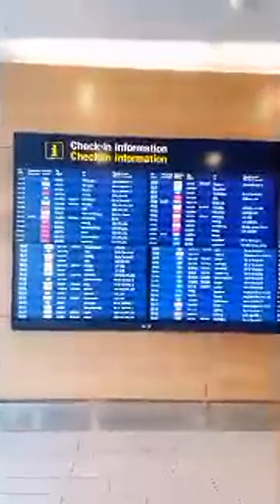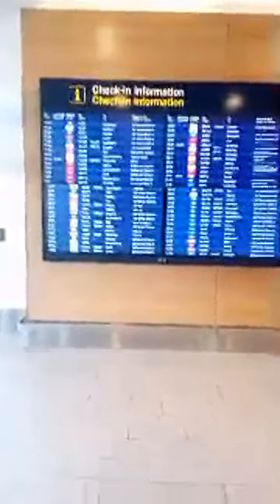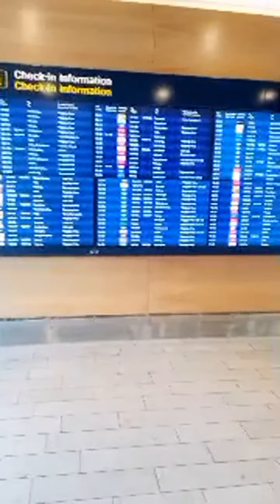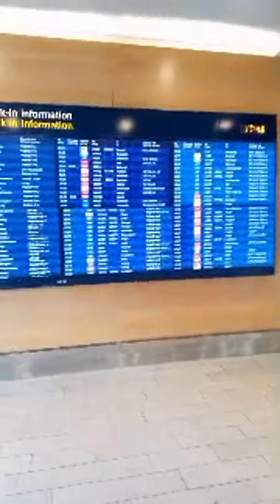You can see it's moving. This is the flight they have for today and the time. So when you come to this board, you are able to locate your flight time. You're able to locate the time the flight is departing, and the counter you are going to go to, to drop your bag.